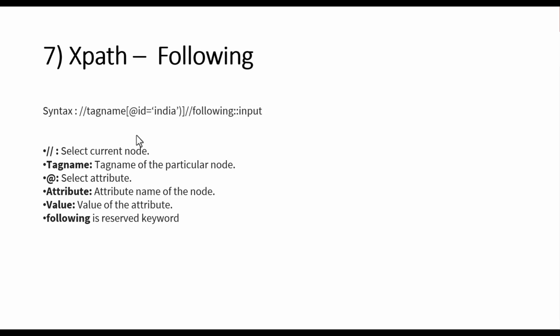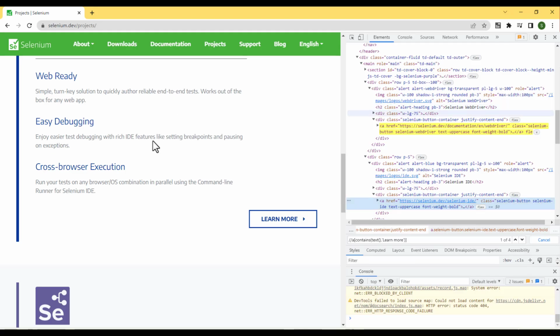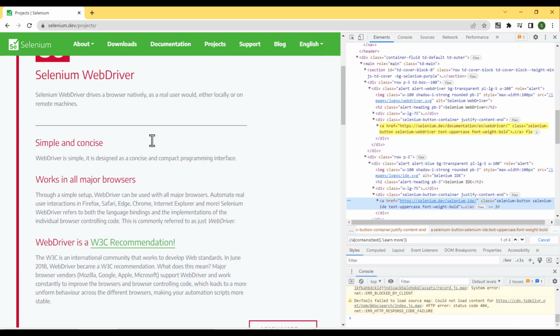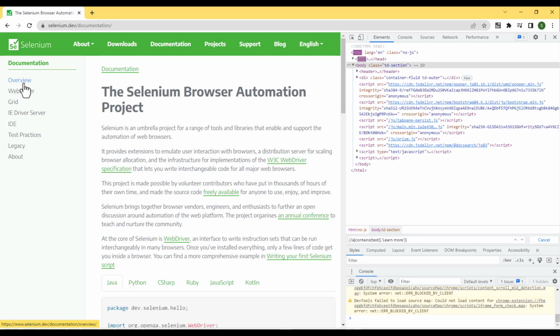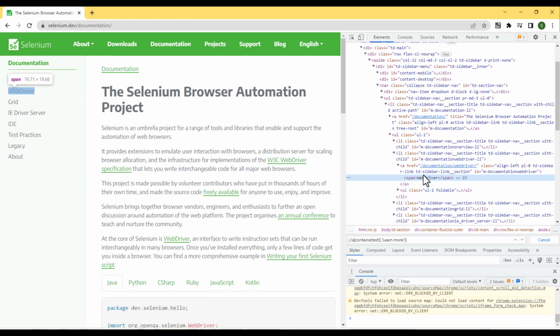So what is the use of this following keyword? How to write XPath using following keyword? So let's say in this web page, let's say I will find first this download WebDriver link. And what is the following link for this one? Grid. Following means below, preceding means previous. So I will find this element first.